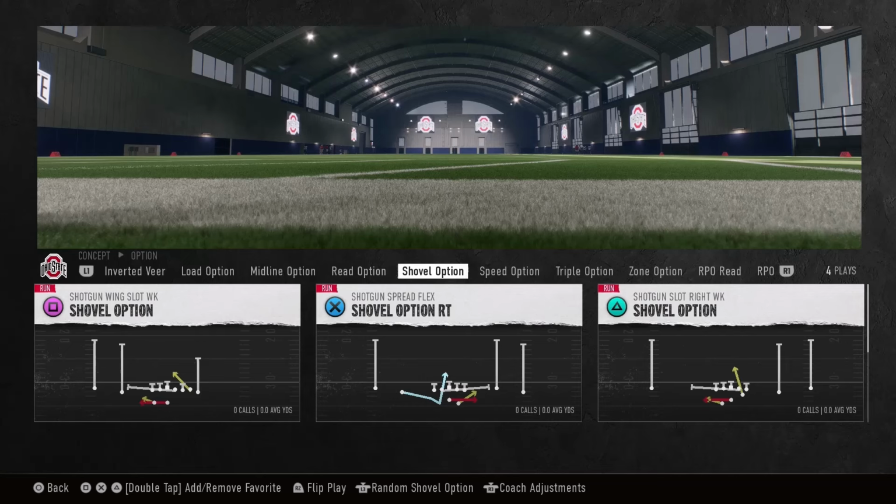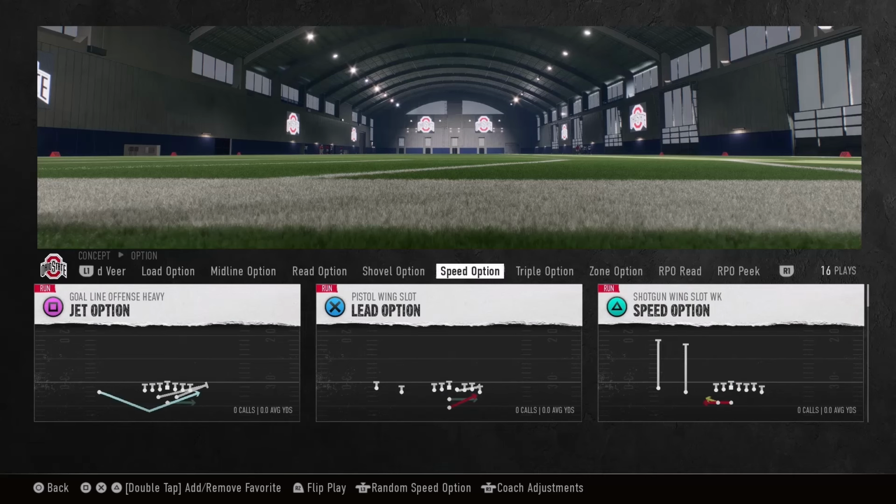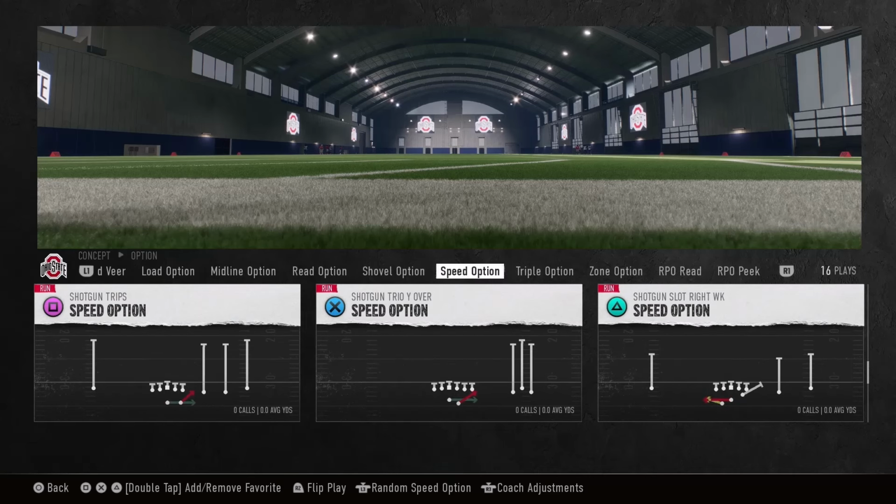We got different varieties here. We got one with a tight end. We got one with a slot receiver. We got one with an H-back. We got one with 2 halfbacks. So you got good variety with your shovels. Speeds, those are those 16 load options we looked at earlier.